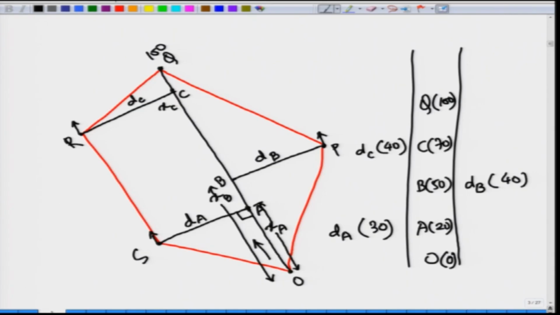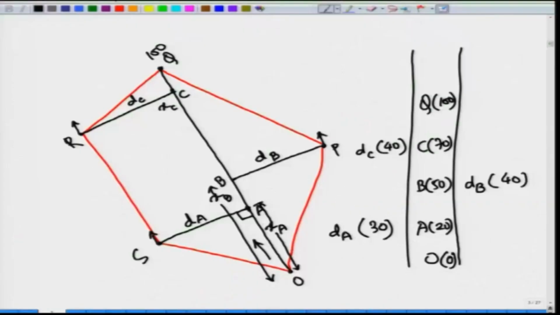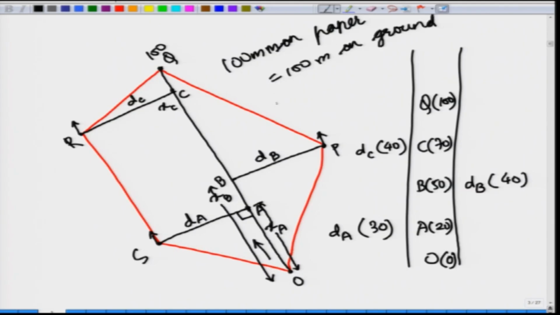Now, once you have these measurements, you can take a piece of paper and draw a straight line, and you can say that, say, 100 millimeters on paper is equal to 100 meters on ground, or 1 millimeter on paper is equal to 1 meter on ground.